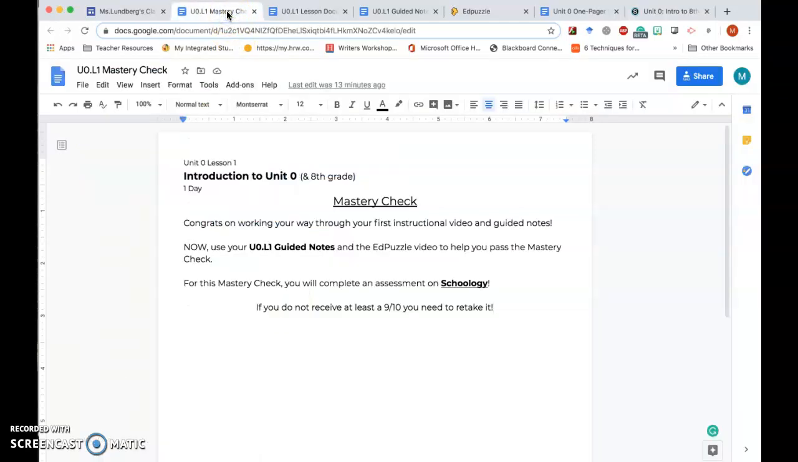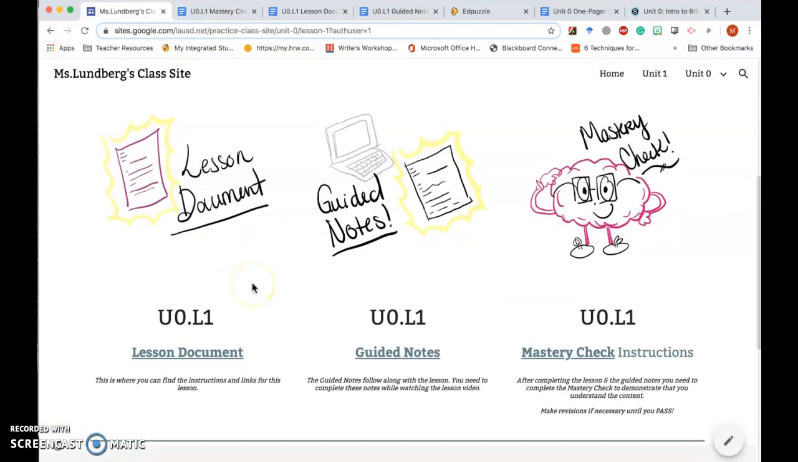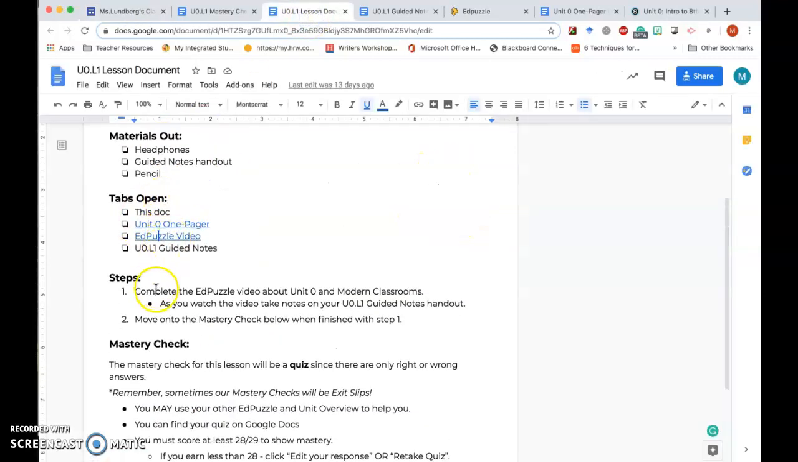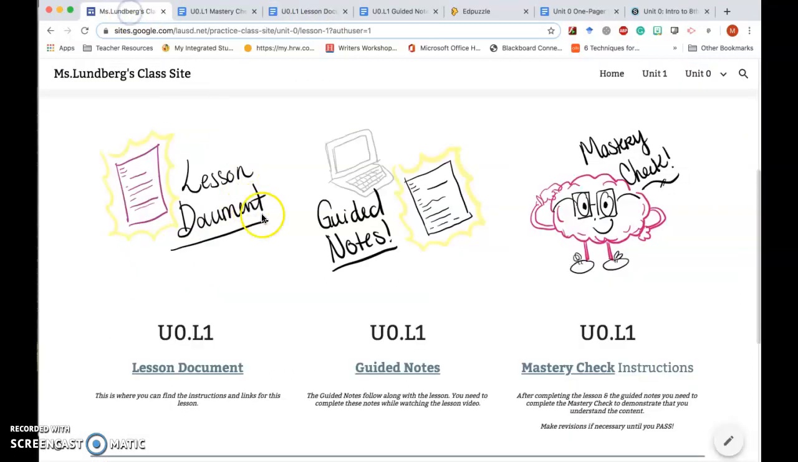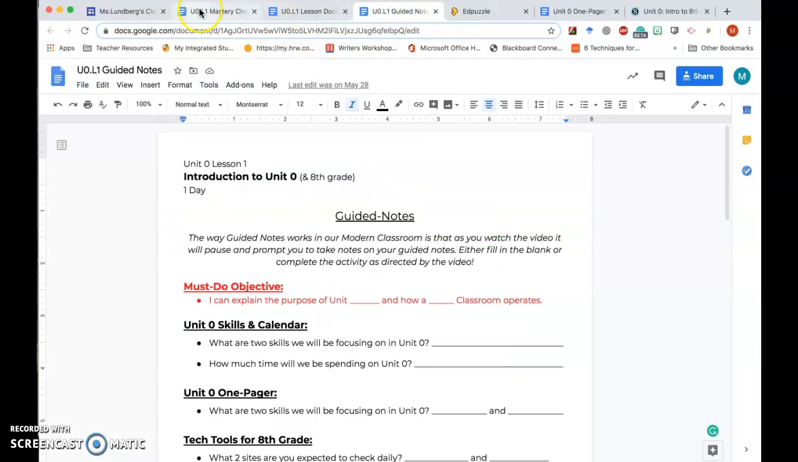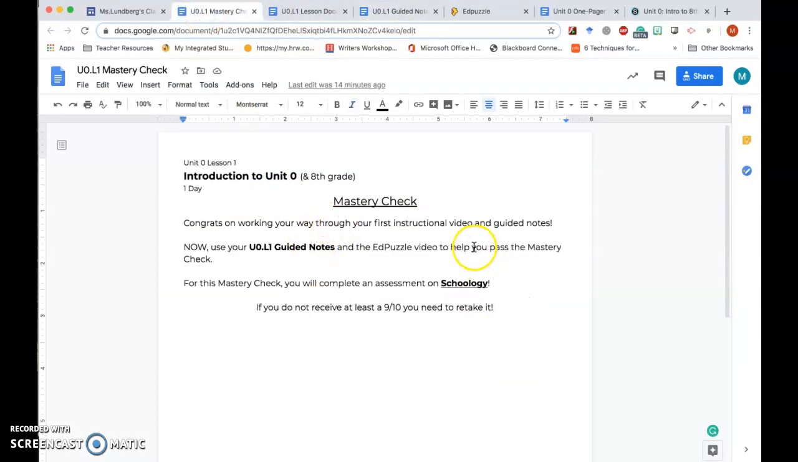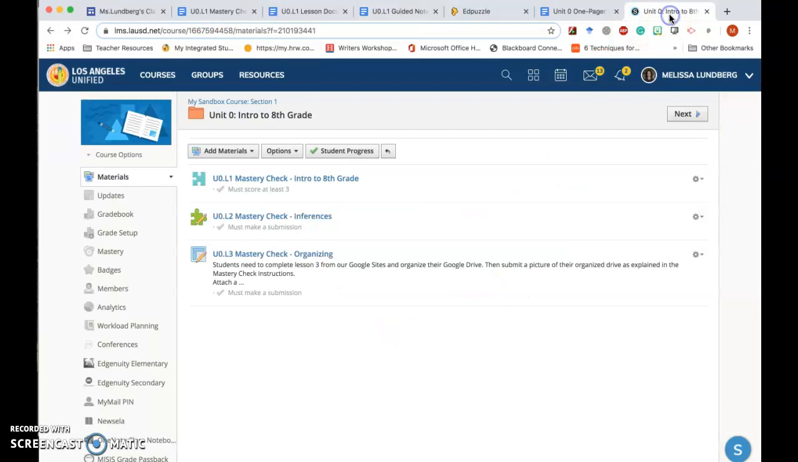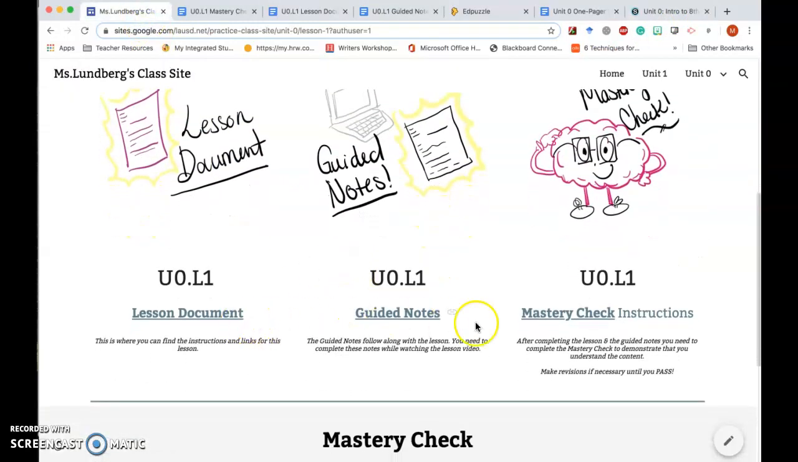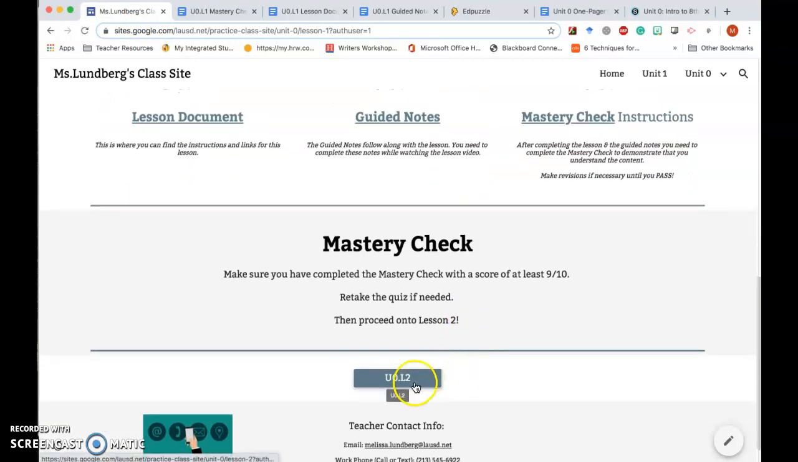So you can't skip around, you have to go in order. That is how you work through a lesson in our Modern Classroom. So once again, you open the lesson document. It tells you what you need to have open and the steps that you need to do. Something that you always have to have open are your guided notes, and then usually a video. You complete these together, and once you're finished, you move on to your mastery check, which you can usually find on Schoology. You'll complete it and turn it in here. And after you do all of these, you're ready to move on to the next lesson.